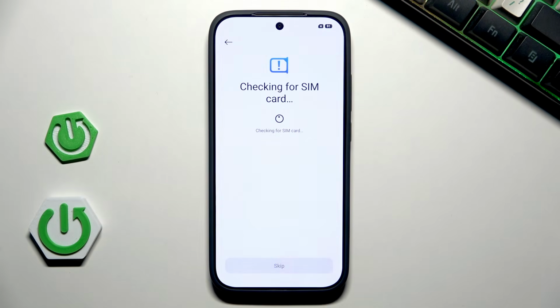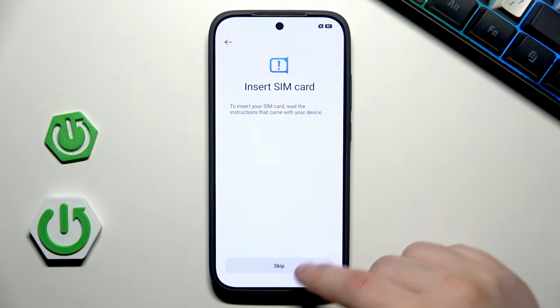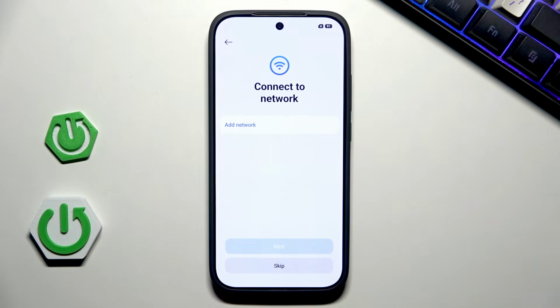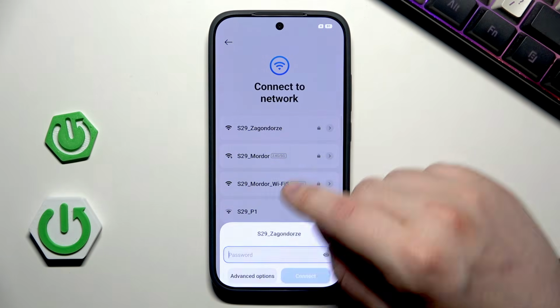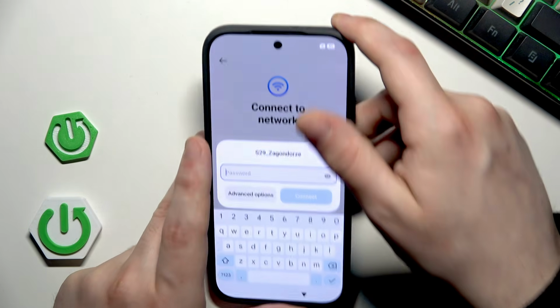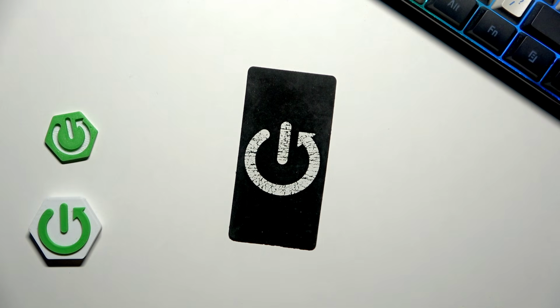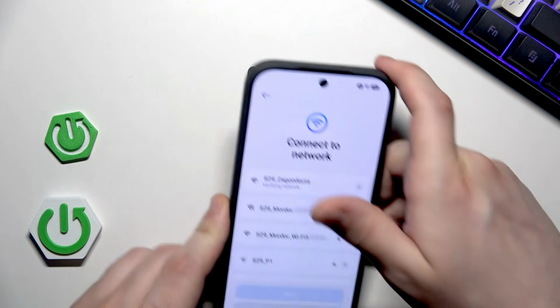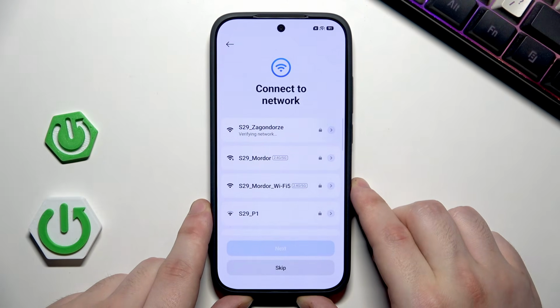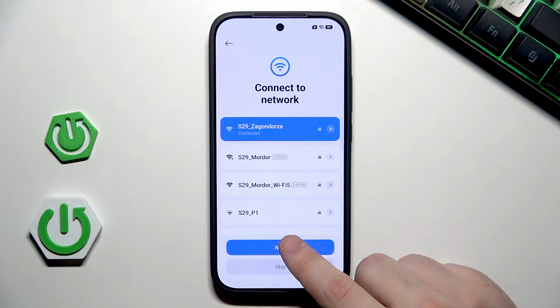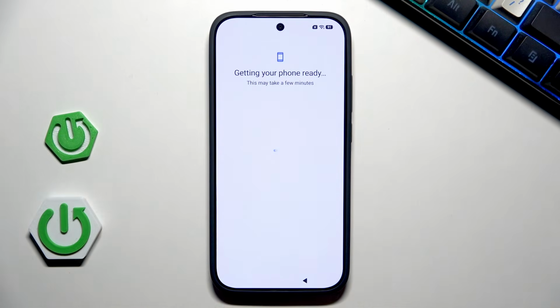And now, wait a little bit, you can insert your SIM card. And now we gotta connect to a network manually, so select the Wi-Fi that you wanna use and type the password. Hit the connect button. Click on Next. Okay, getting the phone ready. It might take a little bit, so we gotta be patient.